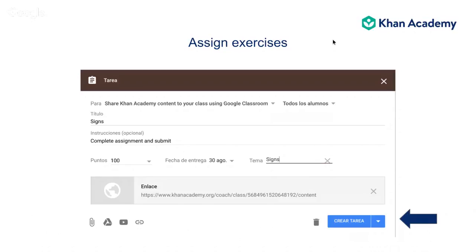And right away, the student will get an email in Google Classroom telling them that they have an assignment, so they can complete it from there. They will just click on Start Assignment. And that's the easiest way to do it.